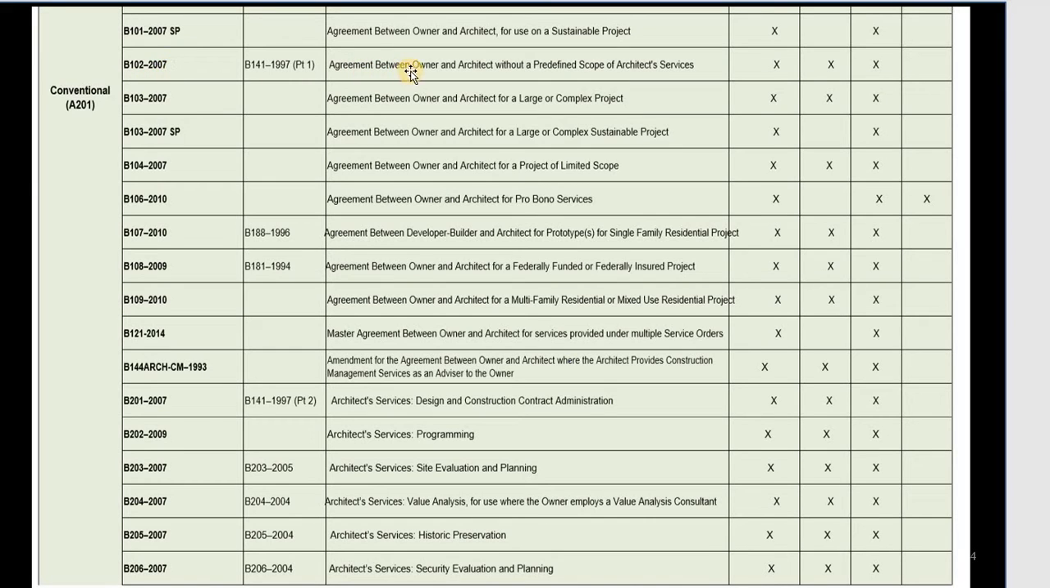This is the agreement between owner and architect without a predefined scope of architectural services. So a lot of the B forms are conventional, with A201. You have a lot of forms starting with B, and the title is in the next column. In this column, they show where you can get it: from ACD, from paper, from software, from ARCH, AIA. So you need to check that for more detail.